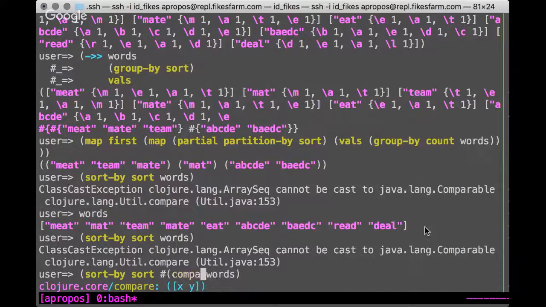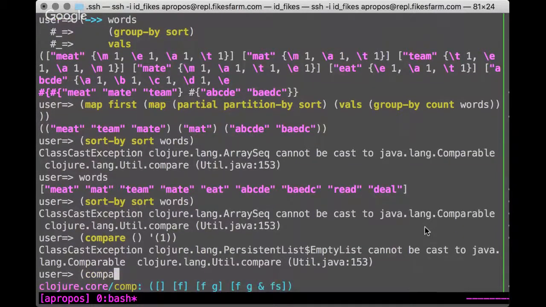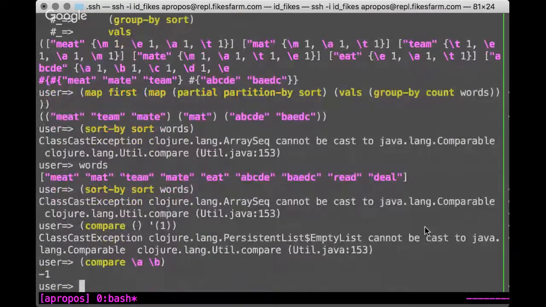We need you, chat. So array seqs are not comparable? That's weird. What does the comparator function do? I can't remember that one. Like you can't do compare empty with one. Persistent list cannot be cast to comparable. Huh. But you can do compare. So you can turn them into vectors, though, right? Turn them into vectors, definitely.